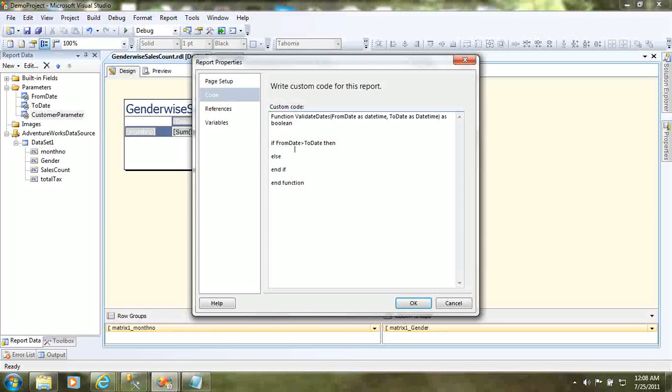If it is greater than the to date, then it is wrong, because my from date should always be less than the to date. That means the from date should be a lesser value compared to the to date. So here it should return false, and if it is not the case, it should return true. Okay, so that's our simple VB function which will simply check whether the date is valid or not, and you can do whatever else you want over here, and say okay.